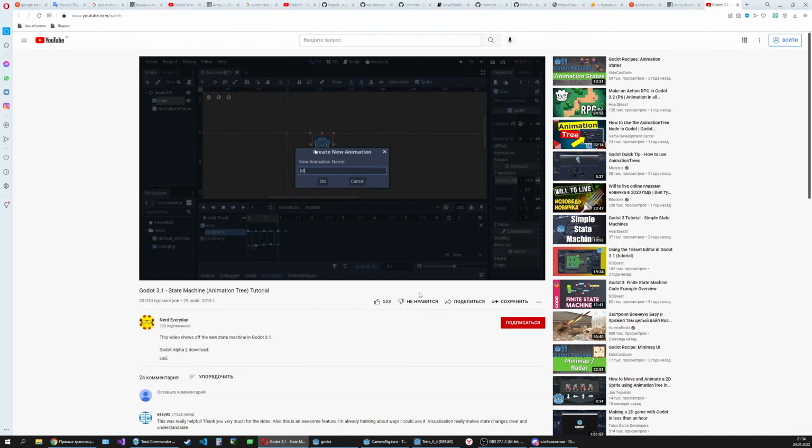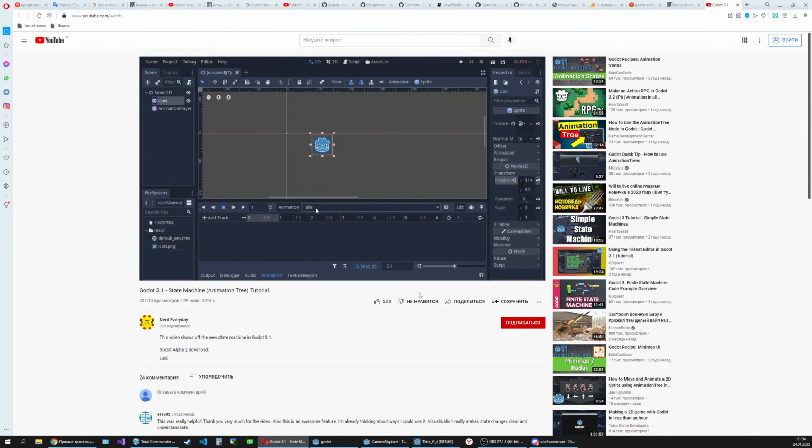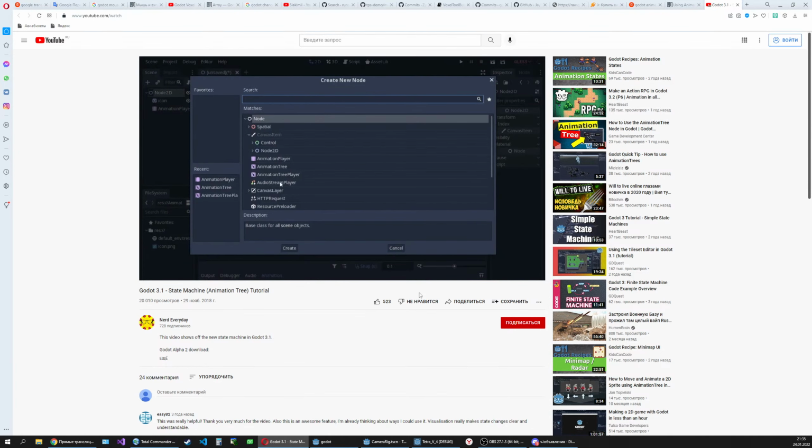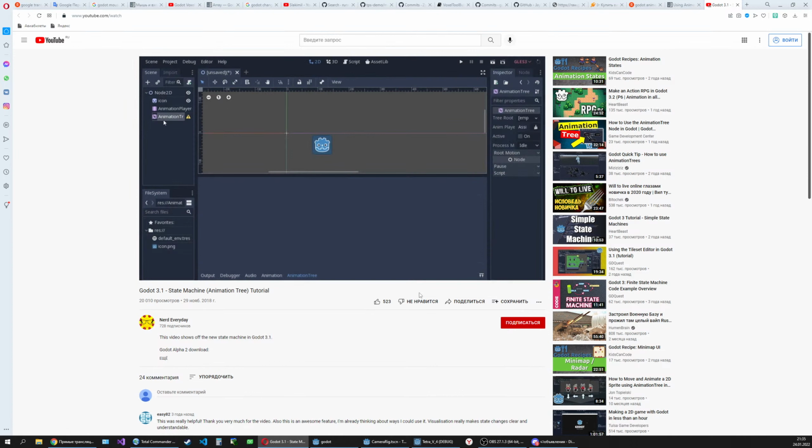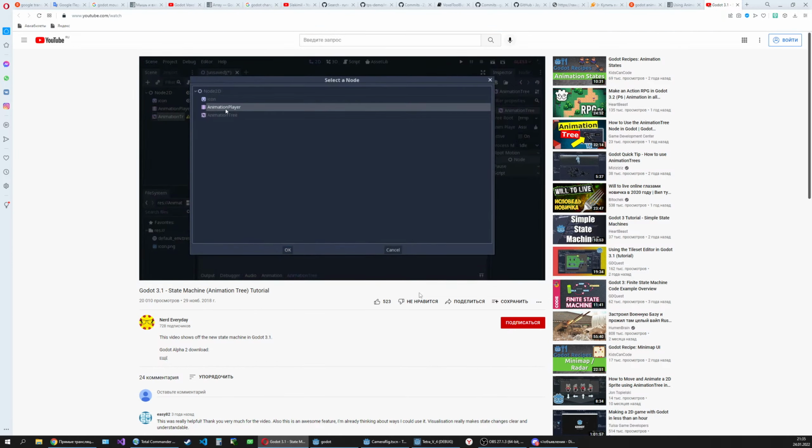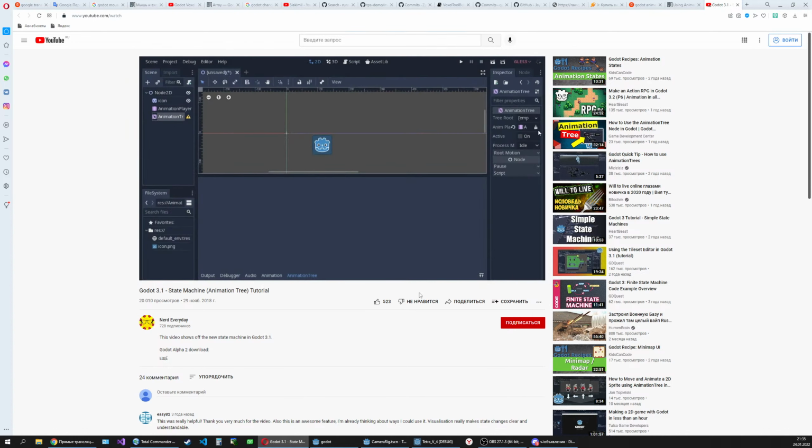Create a new animation, called it idle, and it's just gonna do nothing. Okay, so now the animation player has bounce, idle, and wobble. Okay, add a child, and it's gonna be animation tree. So this tree, let's assign the animation player. Make sure you assign it. Turn it on active.